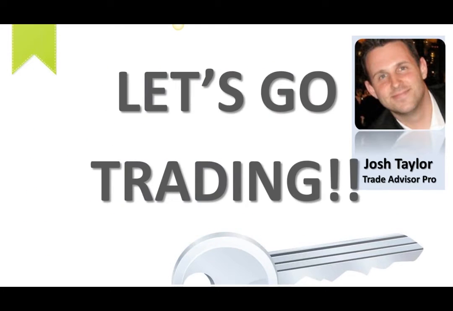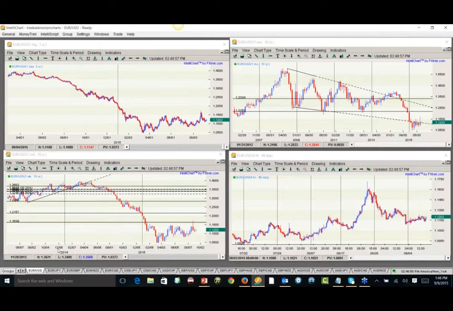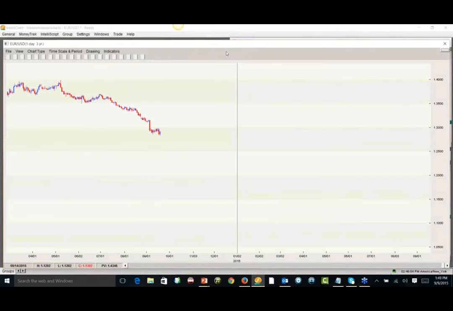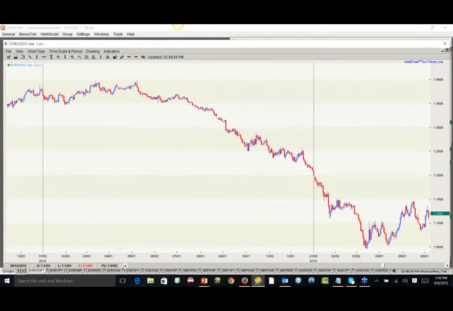So let's go ahead and jump into some live charts. Let me minimize this, and let's pull up some charts here. So let's see what we got here. I got the Euro US dollar open, and let's open up the daily chart. I'm going to pull back here and just kind of scroll. I will zoom this in, so give me a second here.